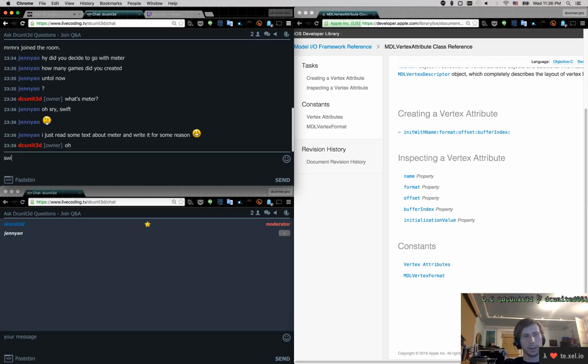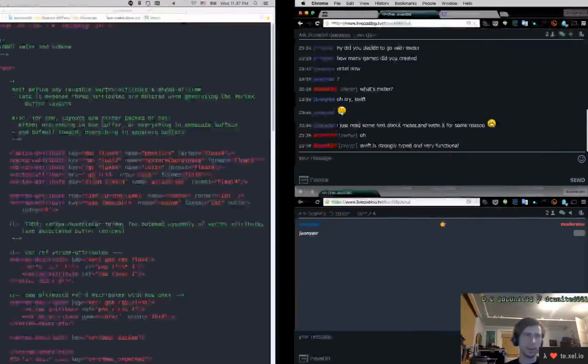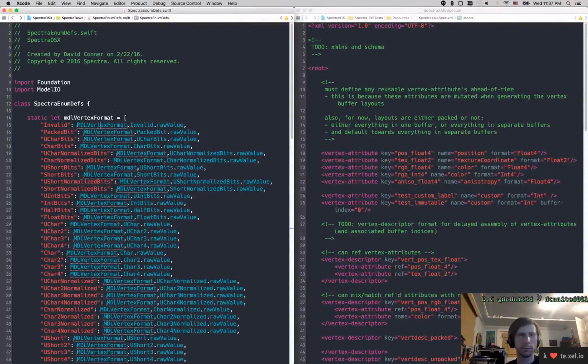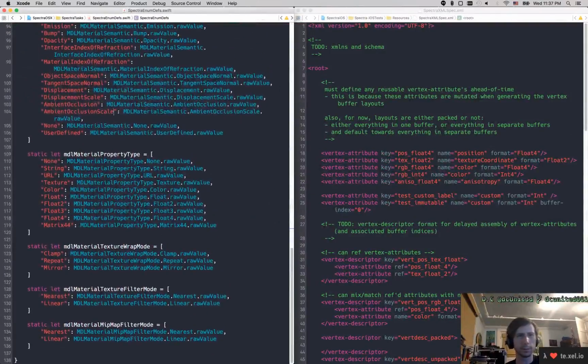Swift is tight. It's strongly typed and very functional. So I mean, I just like using Swift. I really like the programming language.